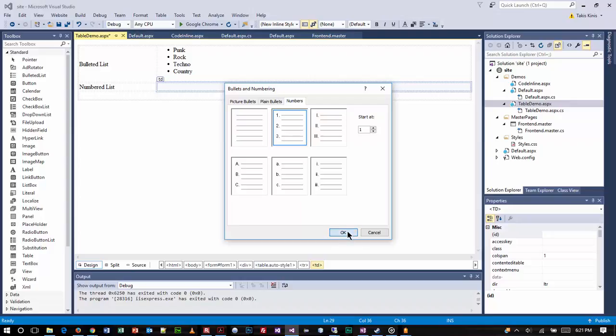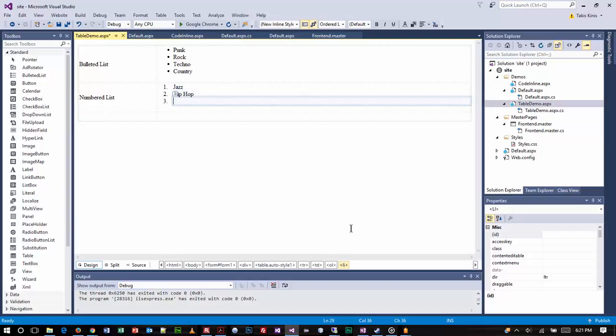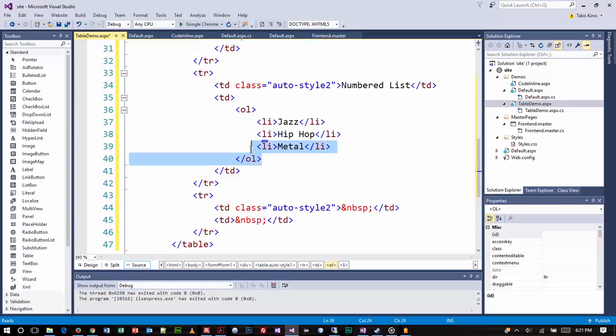And then they want us to add some more musical styles. And what do they have? Jazz, hip hop, metal. And if you don't want a fourth option, you can either press enter or just backspace. See, it tries to create a new paragraph, but you can backspace and get rid of that. And once again, go to your code, take a look. So now we have an ordered list with list items inside, piece of cake.